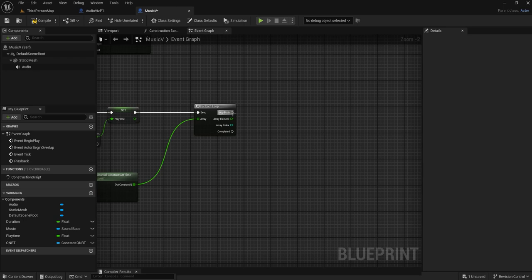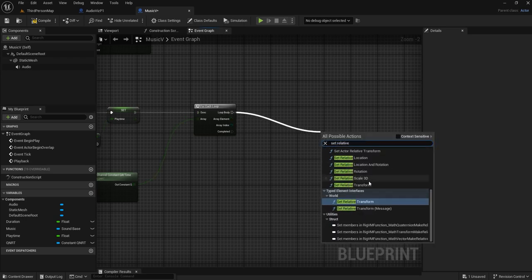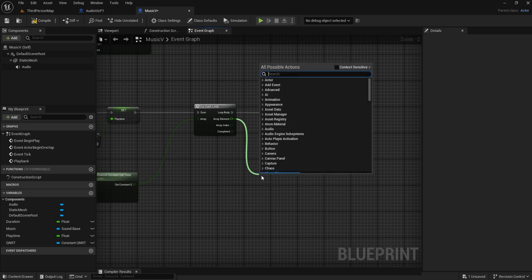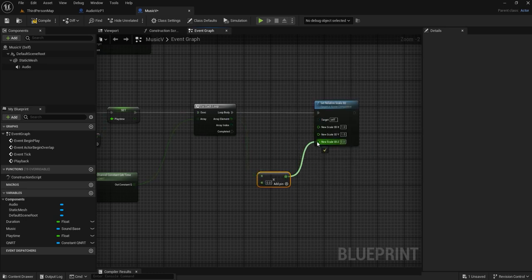So let's get started. Let's go to here, Set Relative Scale 3D. Let's split this one into 3 input pins. For the X and Y, I don't want to change them, so let's just keep them at 1. For the Z, let's use the array element to change that. You can just directly connect them together, but I want to do some little change, so we can use a Multiply again and connect to here. For the number, we can promote that one to a variable.